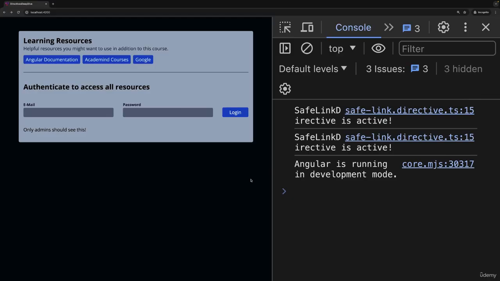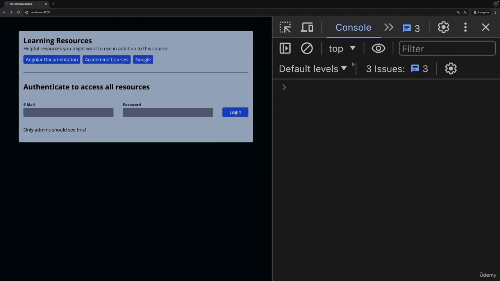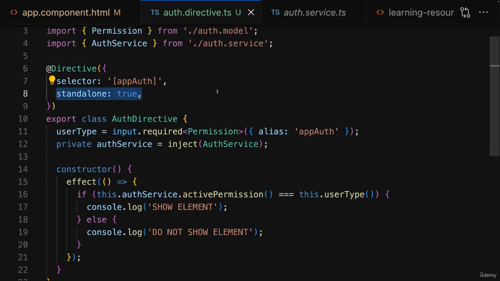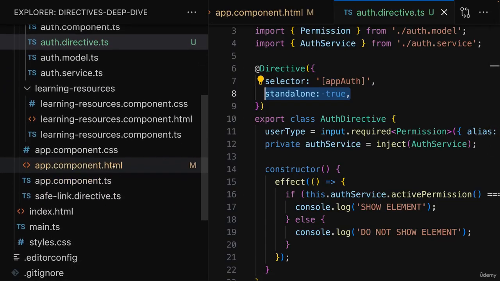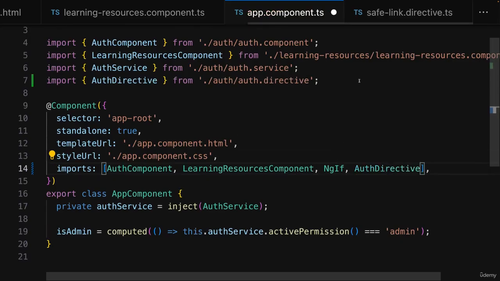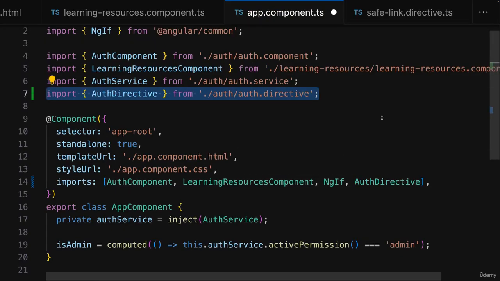But with all that, if we save that and reload, we don't see anything here. Nothing new, at least. And we don't get any new output here because whilst we did create this directive, Angular isn't aware of it yet. You need to register it since it's a standalone directive. So in the component where you want to use it, in this case the app component, you need to add it to the imports array. So here we need to add the auth directive and also add this import.